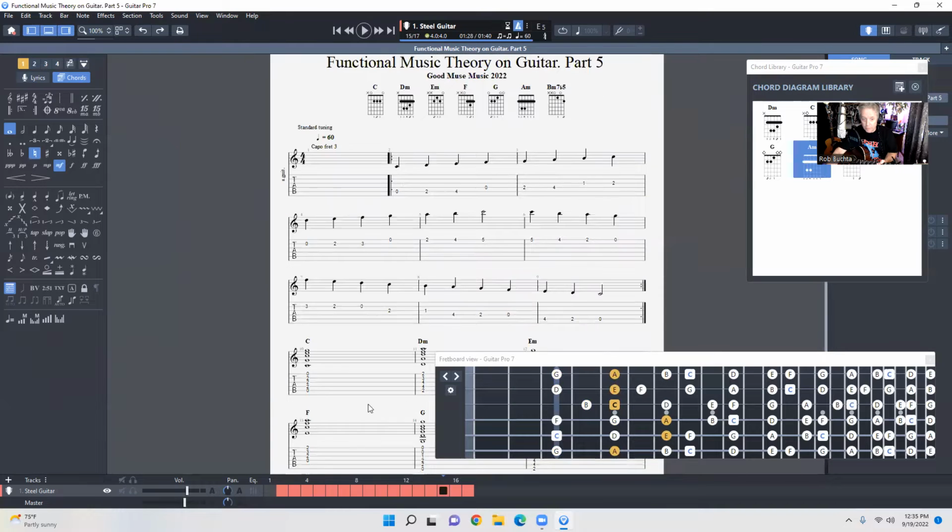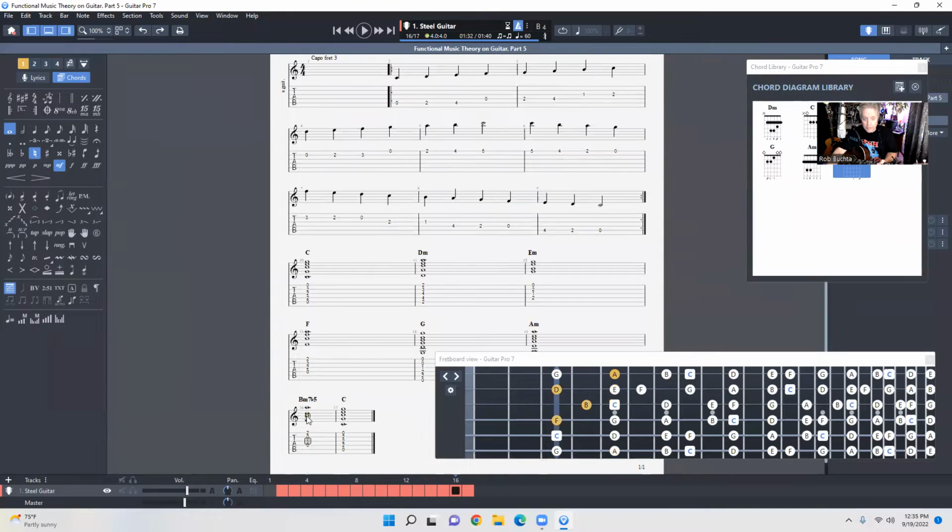When I click on it, where is it? There we go. All right, there it is. So you can see the notes that are highlighted. This actually is a fairly easy chord to play. We have an open string, 2 open strings, and 2 fingered notes. So we'll go over that later on.